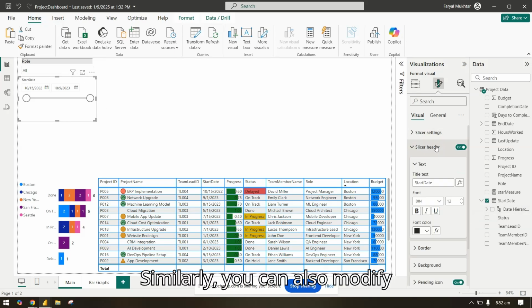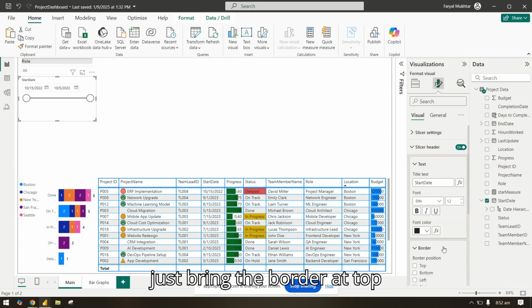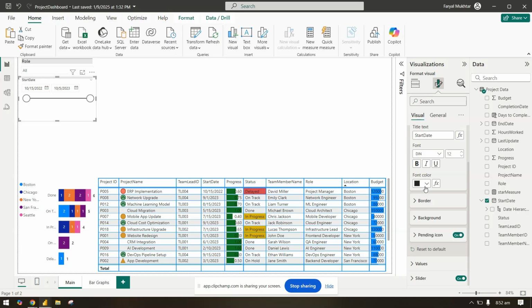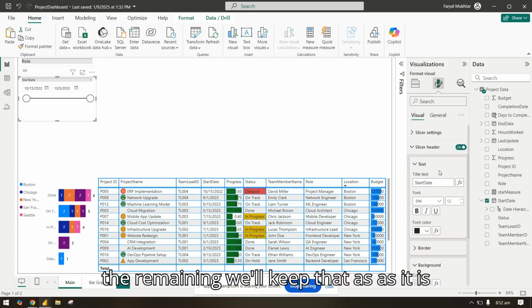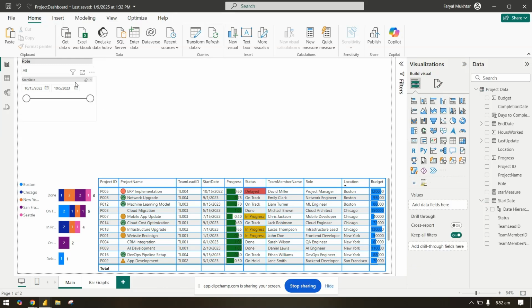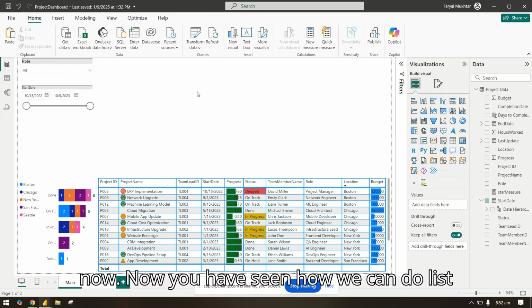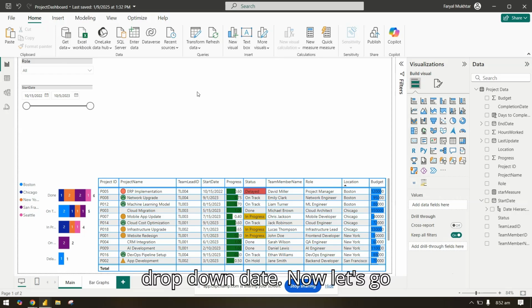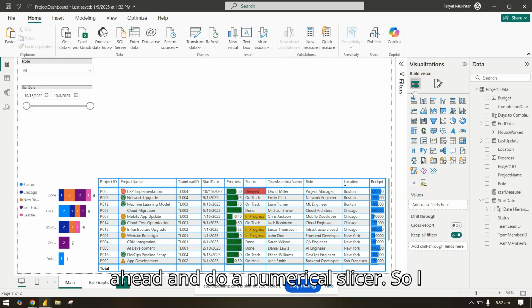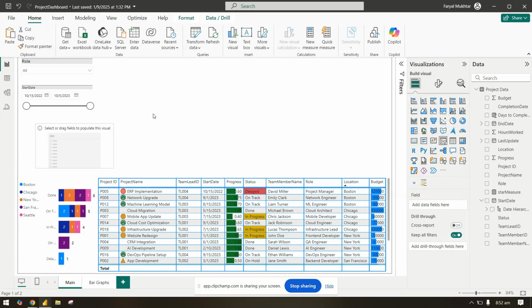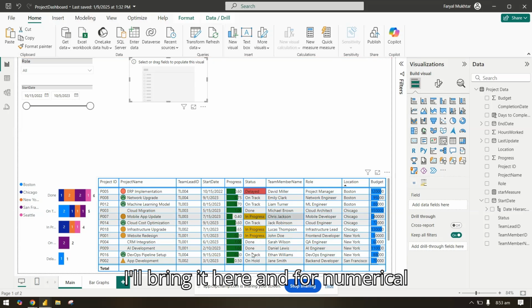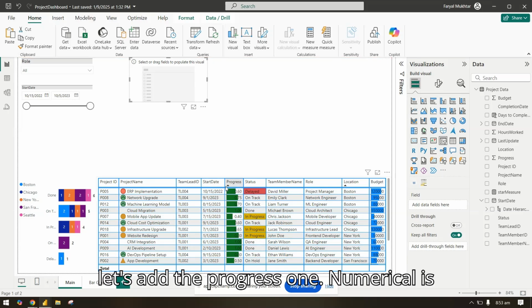Similarly, you can also modify your slicers like we did earlier. I'll just bring the border at top and we'll make a background, and the remaining we'll keep as it is. Now you have seen how we can do list, drop down, date. Now let's go ahead and do a numerical slicer. So I will select again slicer. I'll bring it here. And for numerical, let's add the progress one.